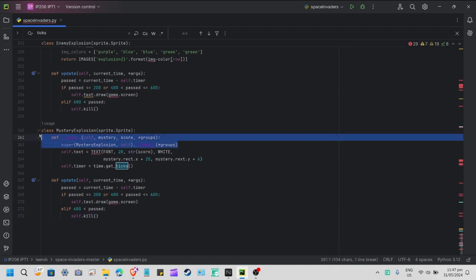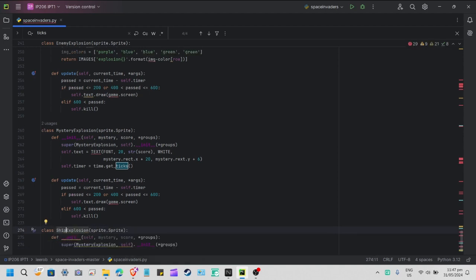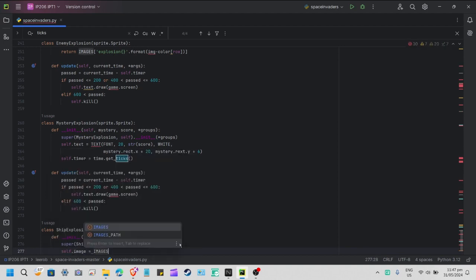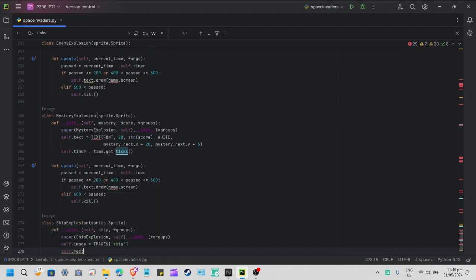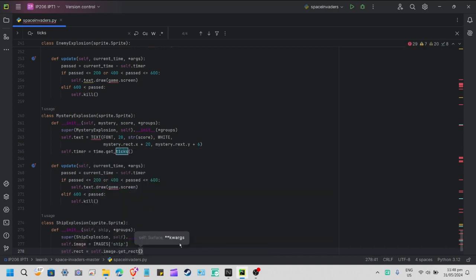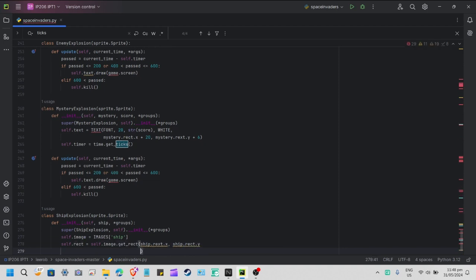And then we have this class ShipExplosion, the ship that you control, with ship explosion in it. But instead of missile score, we only have ship. Then super, ShipExplosion self init still groups, but you can get the image again, or images, with the ship, then self.rect, self.image.get_rect, and within it is the ship rect x and the ship rect y, and the usual self.timer, 9, 10, 6.